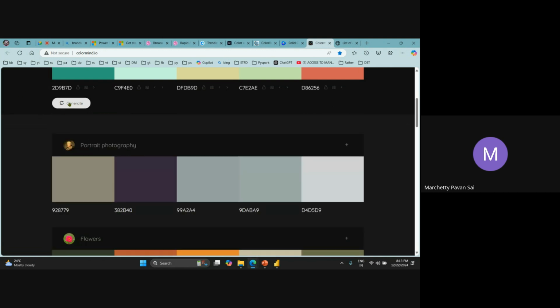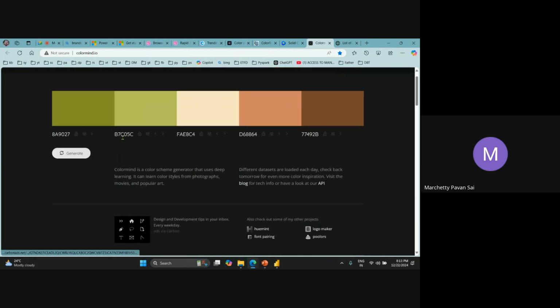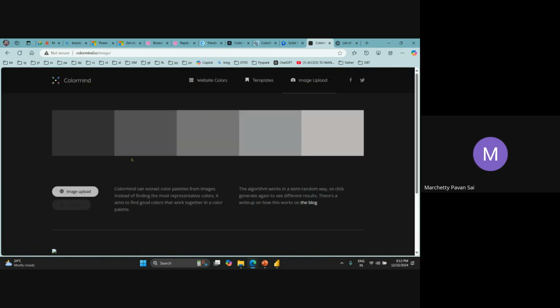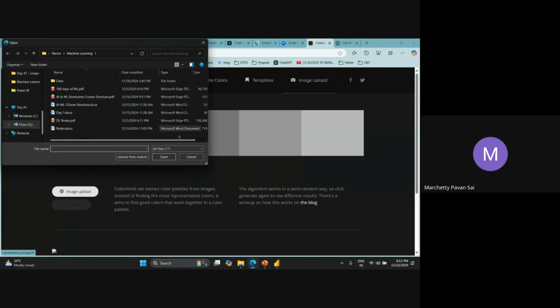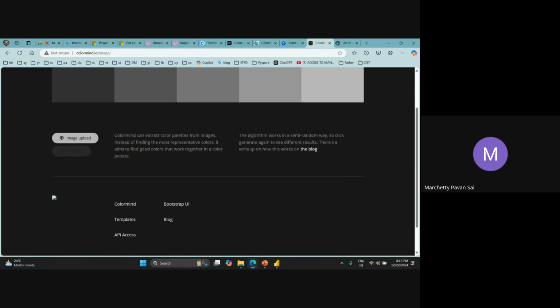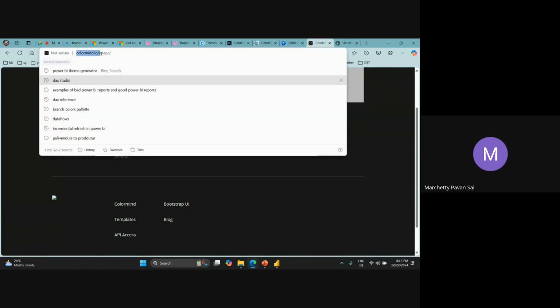Here you can click on generate, right? It will try to create that, and you can upload an image. It will try to pick up the colors which are relevant to that particular image and give you some relevant colors here. Colormind.io will help you do such useful things, right?